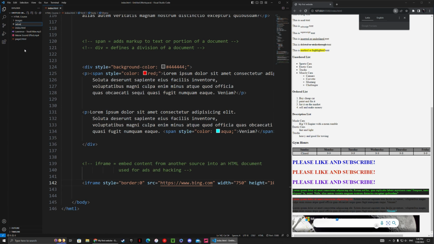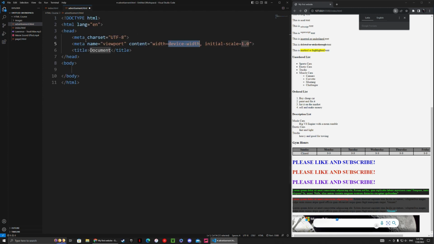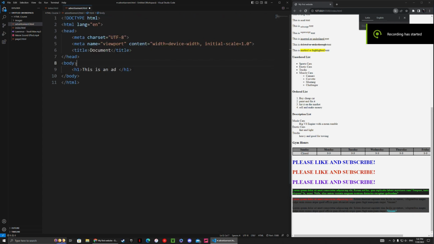Okay, the next way you can approach this is by adding a new file, and then let's call it advertisement.html, and then in the body, let's put an h1 tag, and say this is an ad, and there you have an advertisement, a fake one I guess. And then here, instead of typing all this, you just link the source, which is advertisement.html.